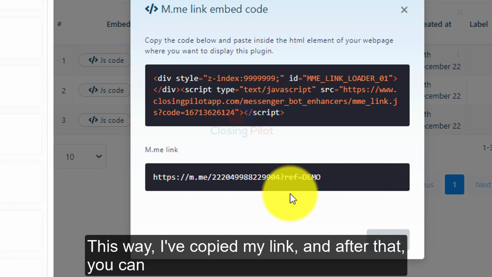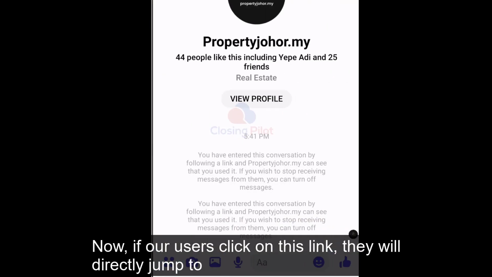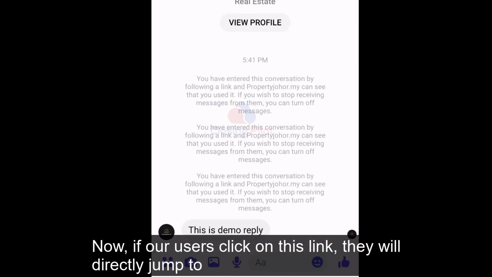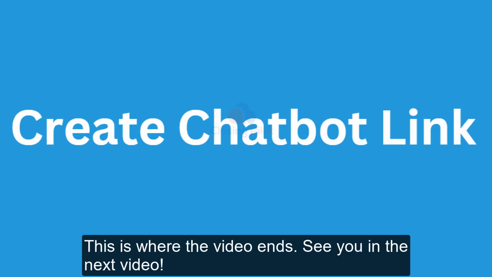And after that, you can send this link to your users or include it in your post. Now, if our users click on this link, they will directly jump to the inbox, and our auto reply setup will automatically pop up. This is where the video ends.